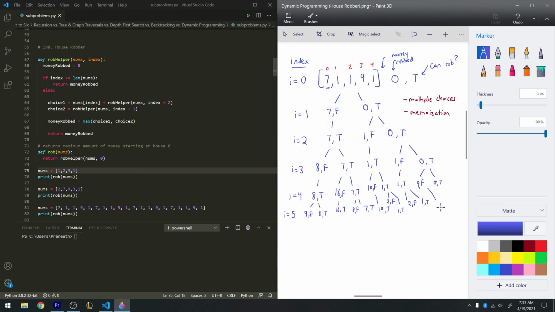Here you can't rob the house. You'll just be remaining with $9, but you can rob the house at index 5 if there was a house at index 5. And then lastly, the 2 scenarios here are that you rob the house at index 4, so you'll have 1 and false, or you'll just remain with $0, but you can rob the house at index 5.